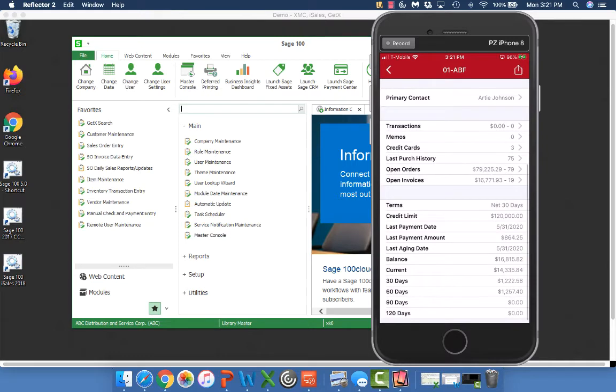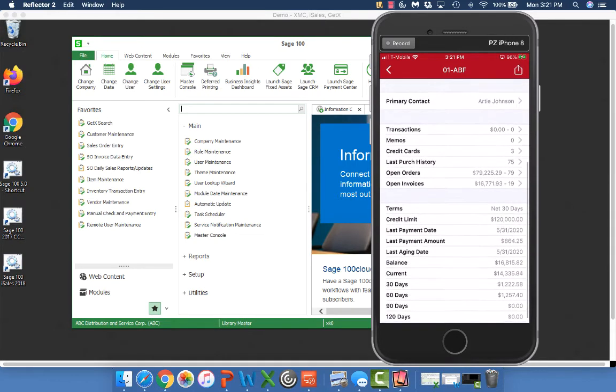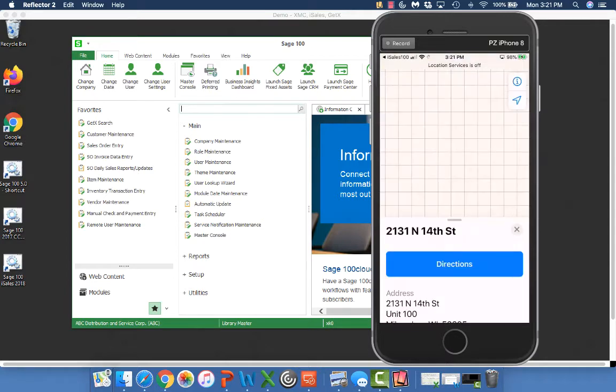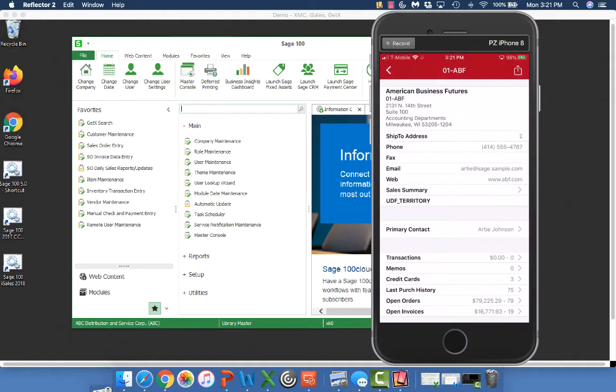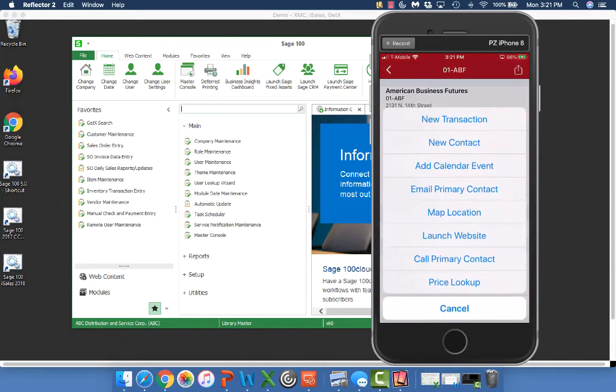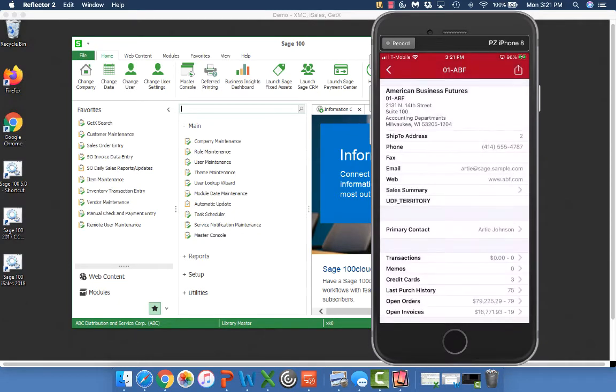As well, I can view open invoices. I can see aging information and so on. I've got integration to the application, access to addresses, phone numbers, ship to addresses, email addresses, and those kinds of things. And then perhaps, and probably most importantly, I have the ability to process an order.